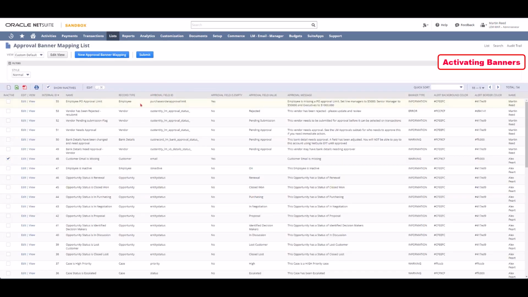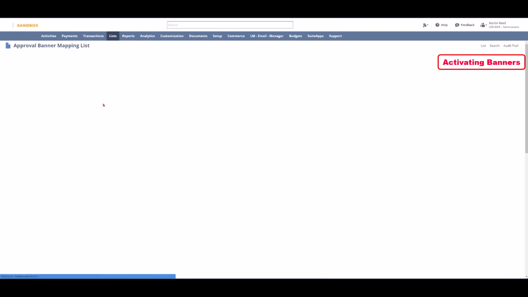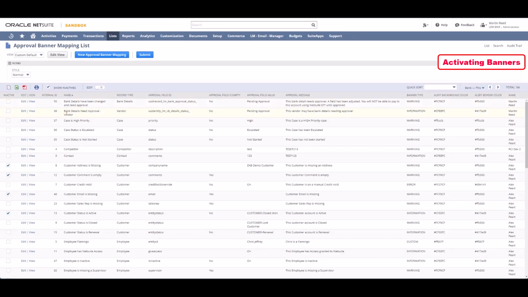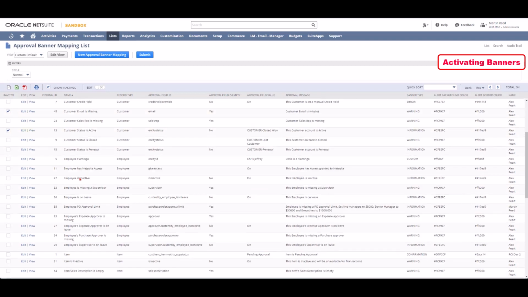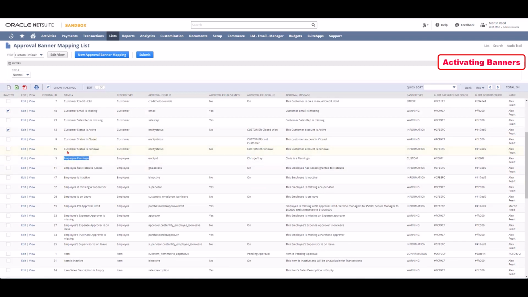So this approval banner mapping list at the moment, it's got 50 odd records that I'm showing that you can instantly select and they'll start working. And it looks like a big list, but really what you've got to do is just search through here for what's the message or what the thing is. So, here's my bank details have changed and need to be approved, and this is my bank details need approval on the vendor record. And so there's all these different things in there. The competitor doesn't have a description, and somebody even wants their employee to be a flamingo.